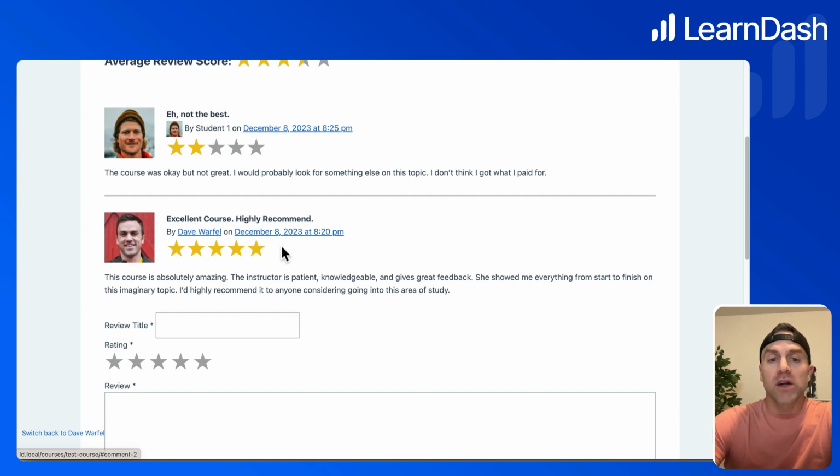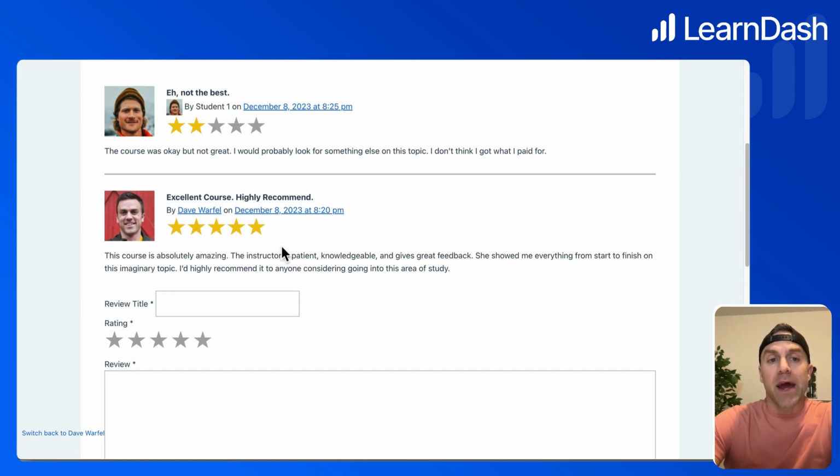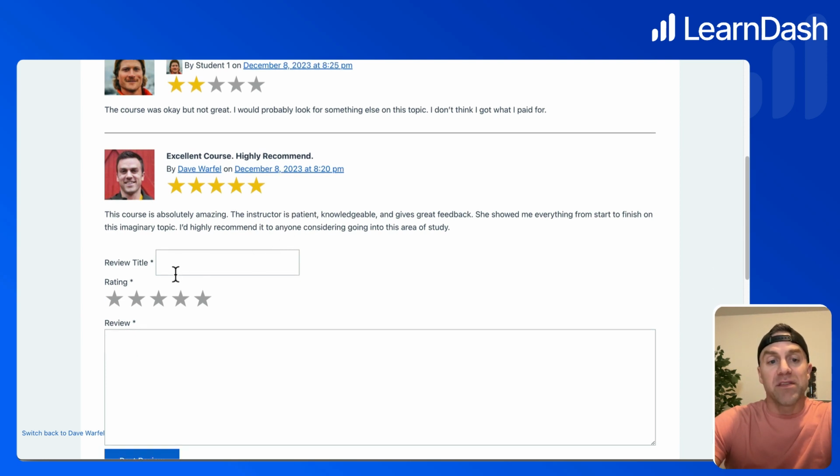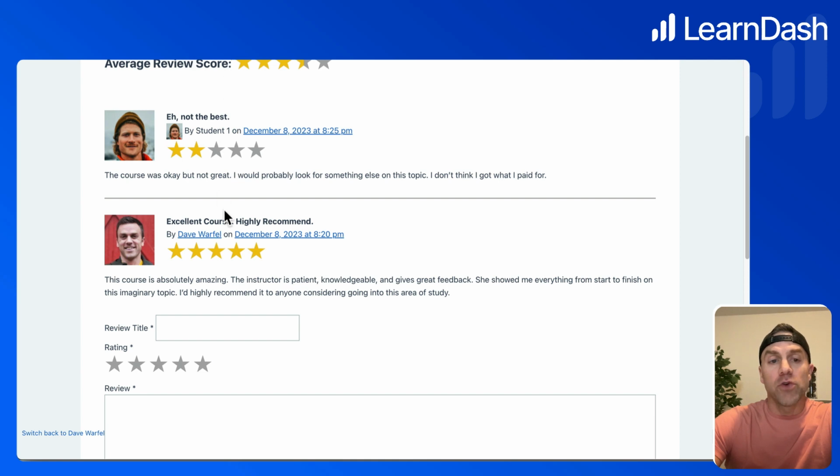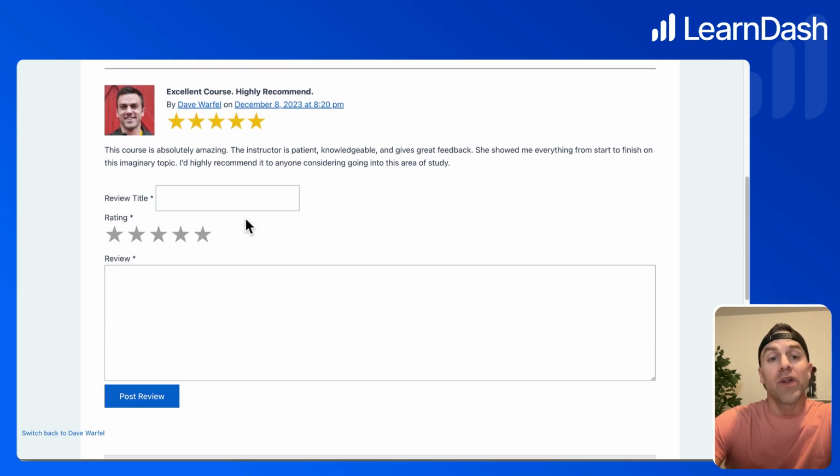So in this case, I've logged in as a test student account, and I've not left a review yet, but I have completed part of the course, and that means that I see this form down here at the bottom. Now, if a student's not enrolled or hasn't completed any material in the course yet, they will just see the average score review and the 2 reviews up here, and they will not see the form, which means they won't be able to leave a review.